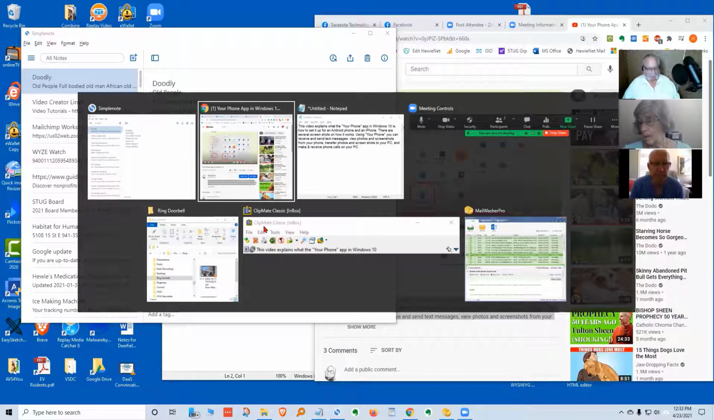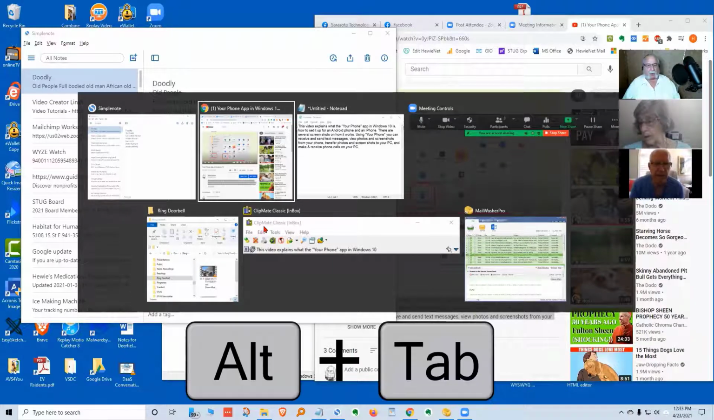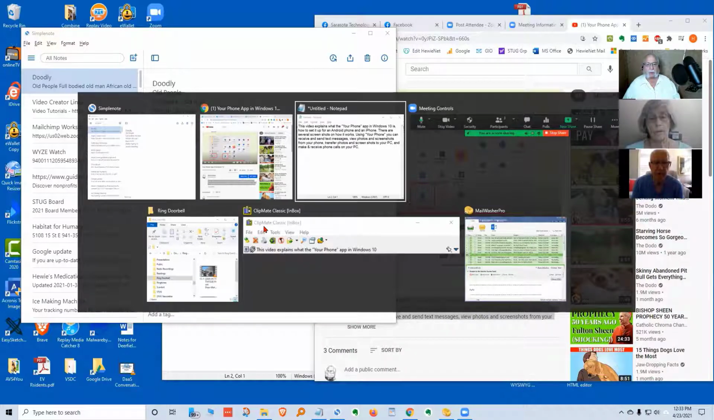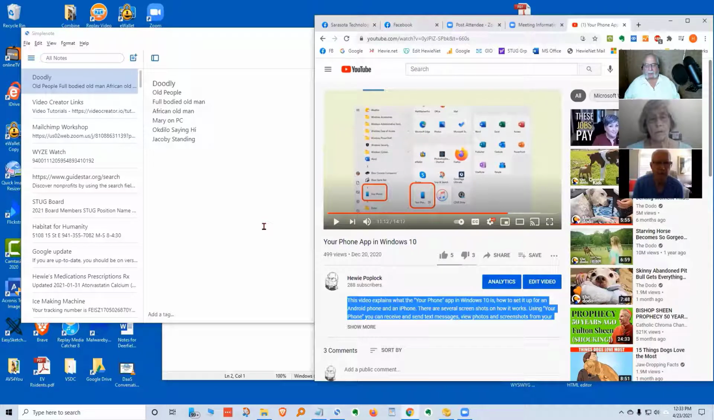That's the trick. And then if you hit Tab again while you're holding, and keep hitting the Tab key, it'll move from window to window. And then when you get to the one you want, you let go, and that one will be the active window. That's fantastic.